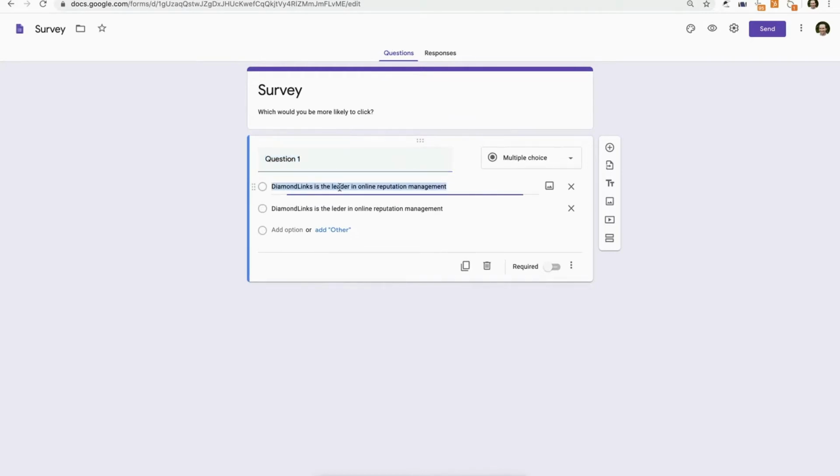Diamond Links is the leader, spelled correctly. Diamond Links is the leader, spelled incorrectly. That's the only difference in these two questions. One thing you do want to make sure is that you have the shuffle option order on. That will randomize these two responses.